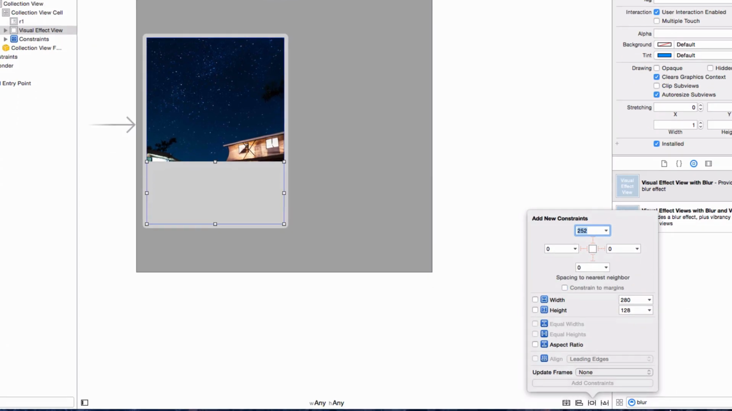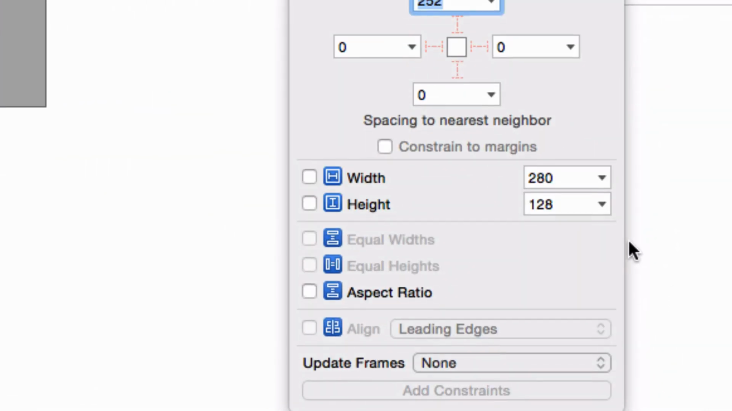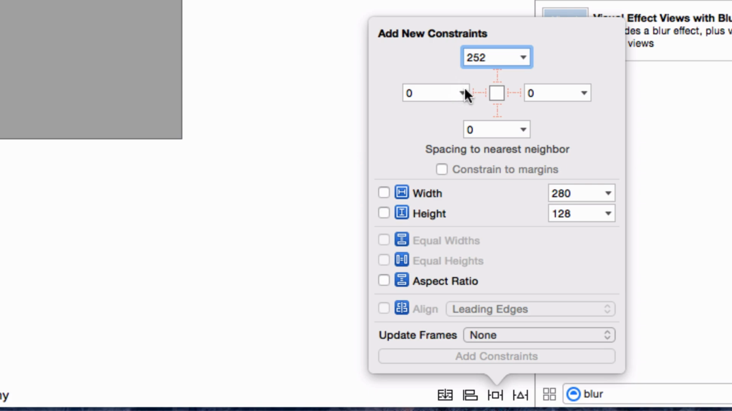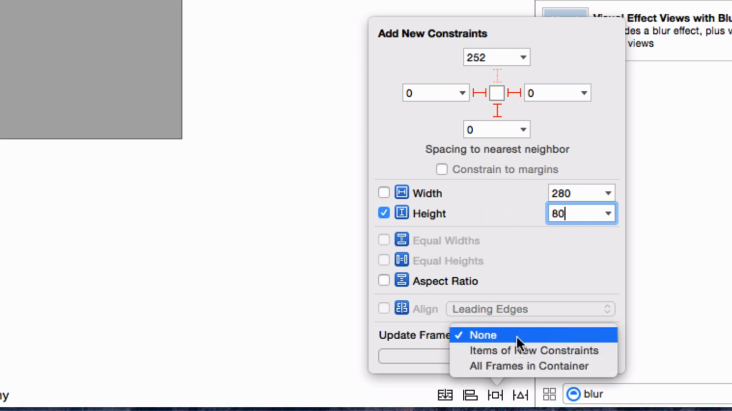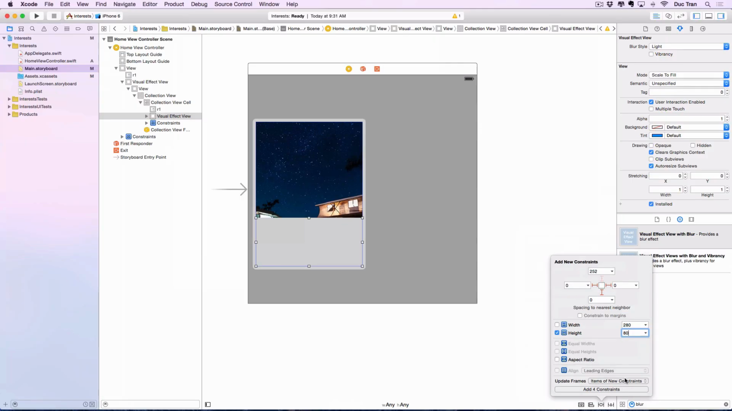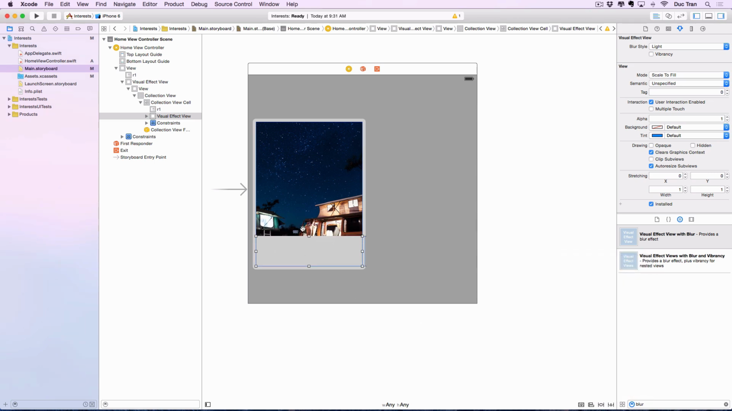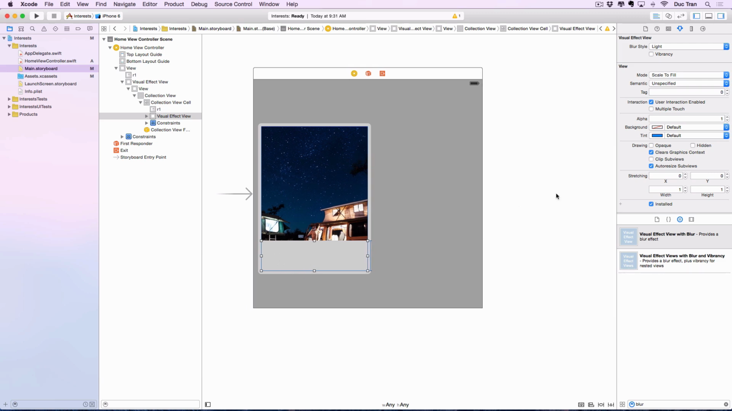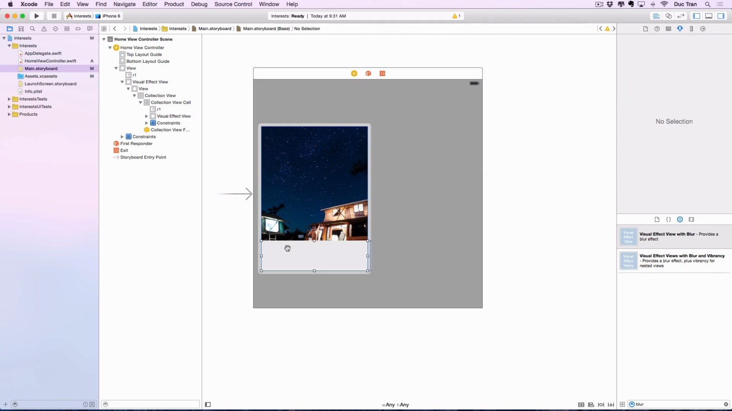So uncheck the constraint to margin. So left, right, bottom, and I want the height, instead of 128, I want it to be 80, right? And then we want to update the frames, and then add 4 constraints, and you will see that this one shrinks down. That's great. And now I want this, instead of light, I want that to be extra light. So extra light, just like that.